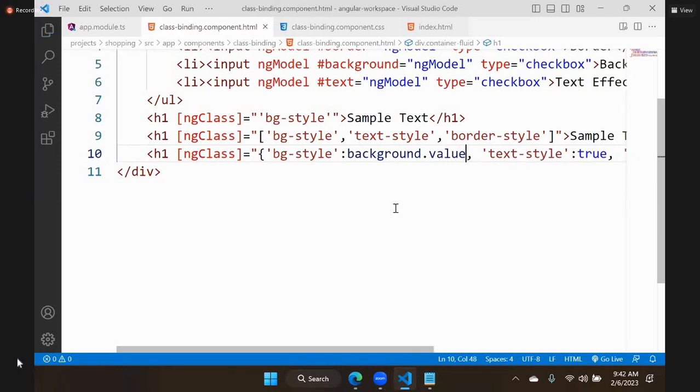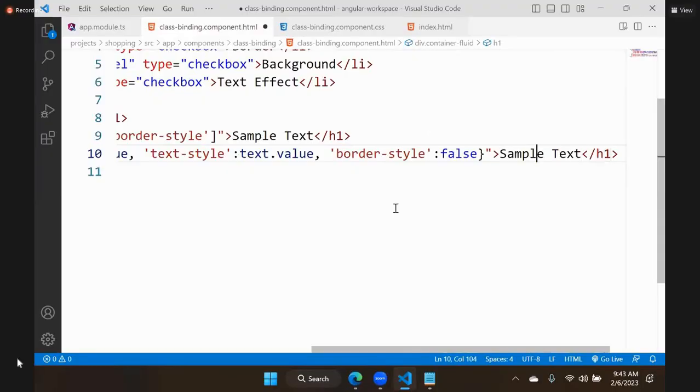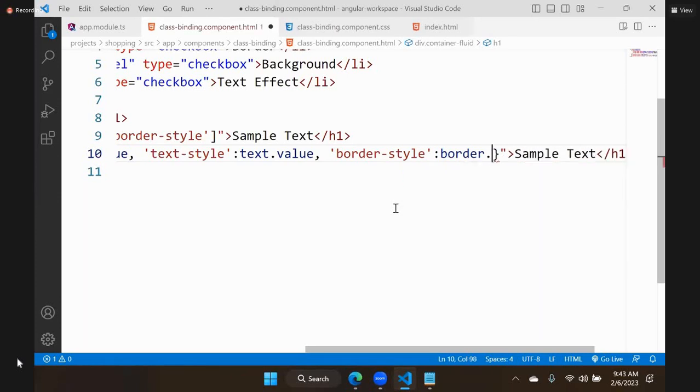We know ng-model will refer what is selected, true or false, by using value. Text box value, drop down value, we access by using value. For checkbox, the value will be boolean, true or false. Similarly, text style will come from where? Text.value. Then border style will come from where? Border.value. Border.value. Remember all these are checkboxes now.